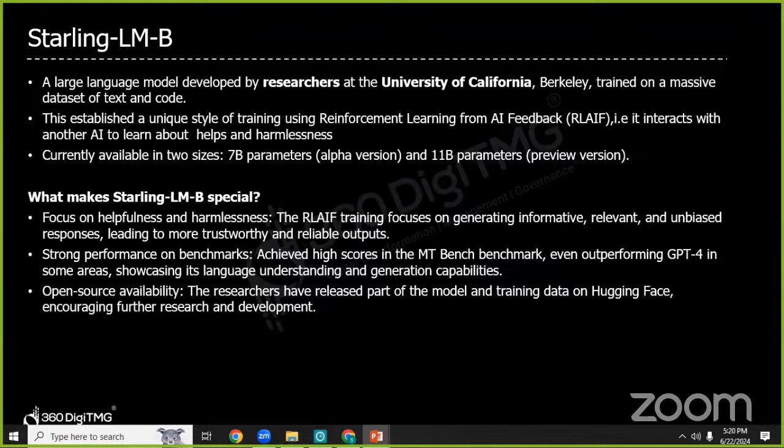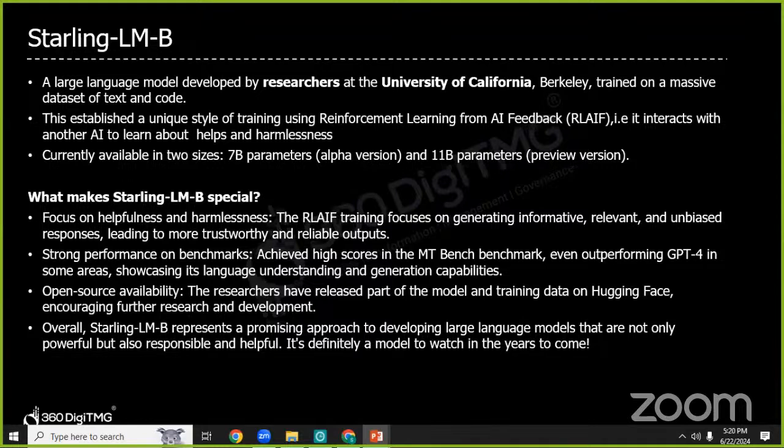So in conclusion, I would say that Starling LMD represents a promising approach to developing large language models, which are powerful, responsible, and also helpful. It is noted as a model to watch in coming years due to its innovative training methods and impressive performance. So I would say that Starling LMD's unique RLAIF training approach focuses on generating helpful and harmless responses, and it also has strong performance on benchmarks, and its open source availability. All these factors basically contribute to its potential as a significant model in the field of large language models.